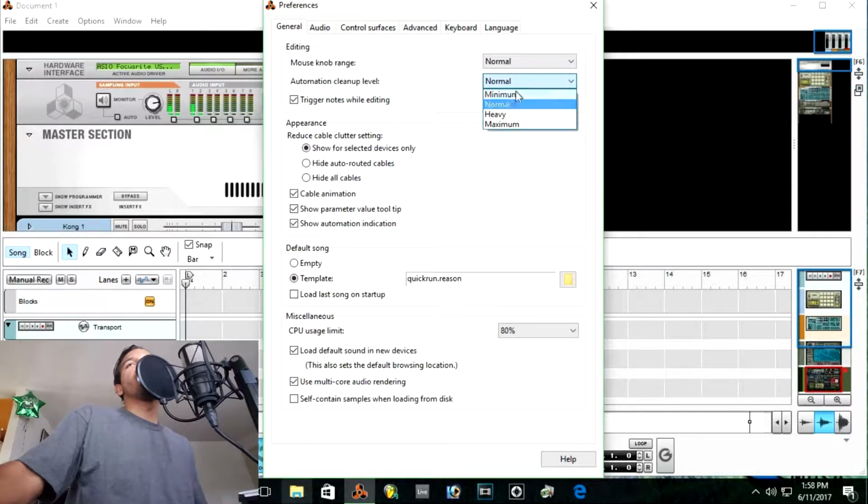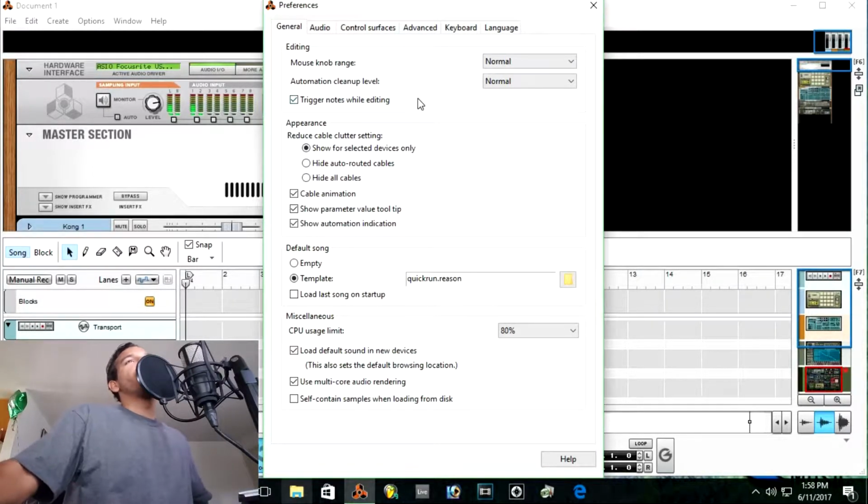Automation cleanup level set at minimum would mean that we create the minimum amount of automation points to represent our information, and the maximum would represent the most precise movements of your automation through knob turns and MIDI control.